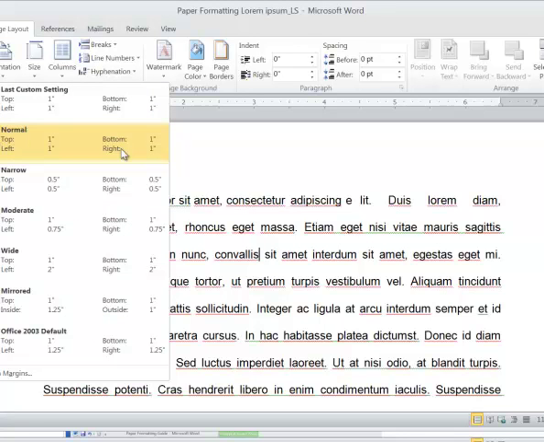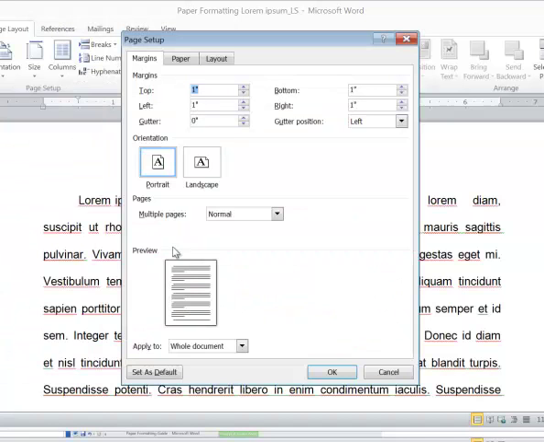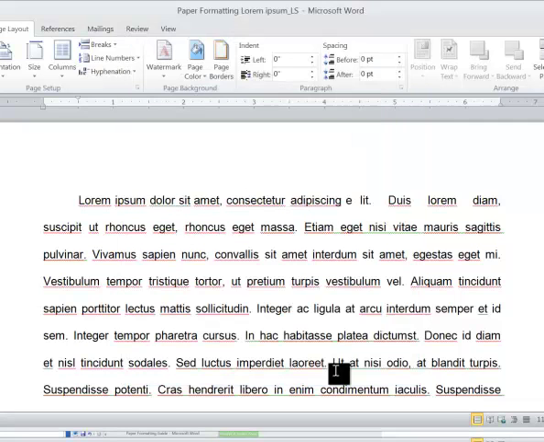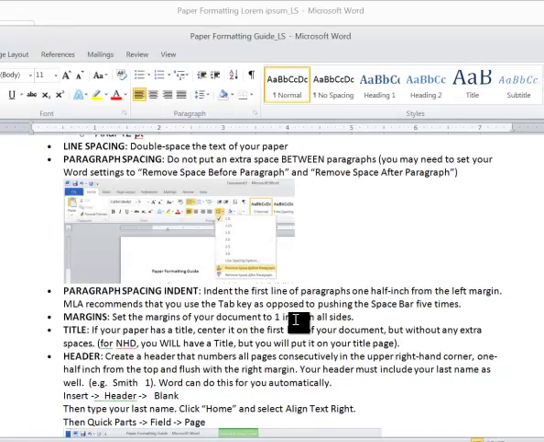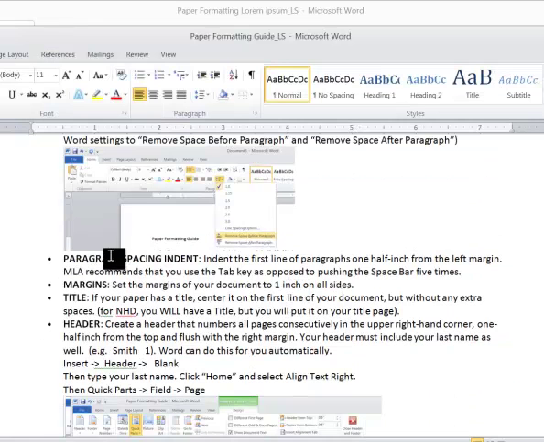In case your normal has gotten changed and is no longer 1 inch in all of these boxes, you can go down to custom. And then you just want to put 1 in each of these boxes right here, the top, left, bottom, and right, and hit OK. All right, so let's go back to our formatting guide. We have done paragraph spacing, margins, title.